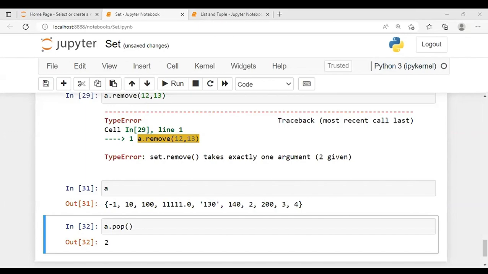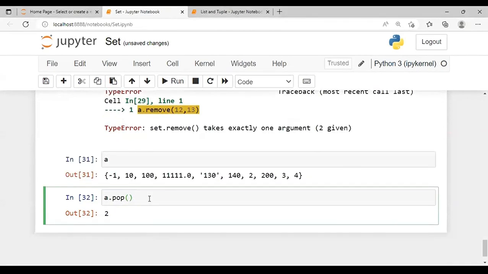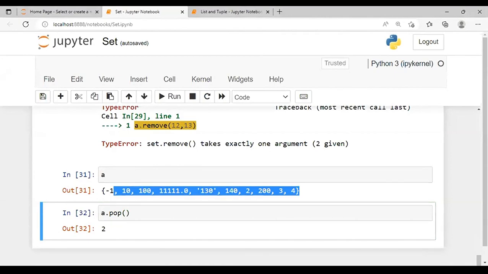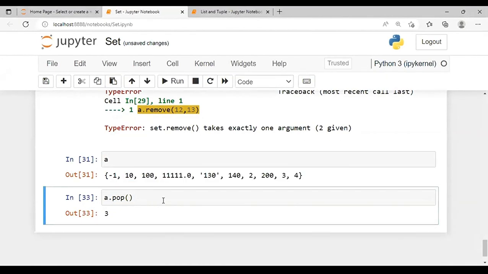This is the main thing about pop. It will return the element which we are going to delete. In the set we don't have positions, and that's why it is going to delete an arbitrary number from the set. You can see I am executing this pop function multiple times and it is deleting these numbers. Like now it has deleted 4, right?